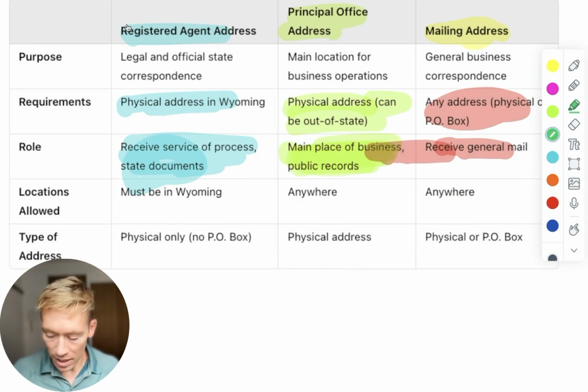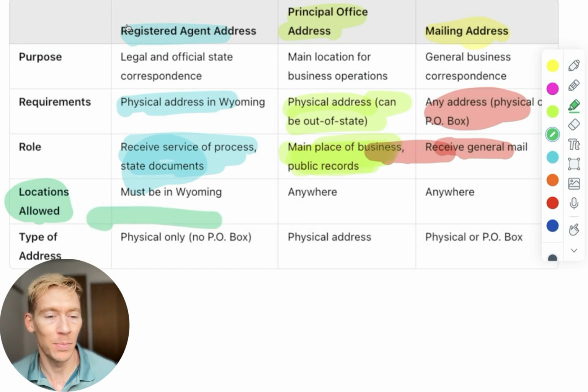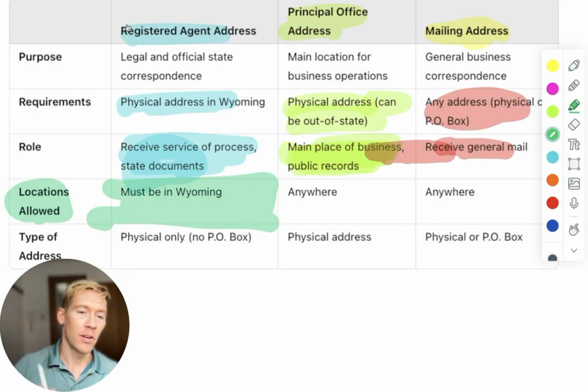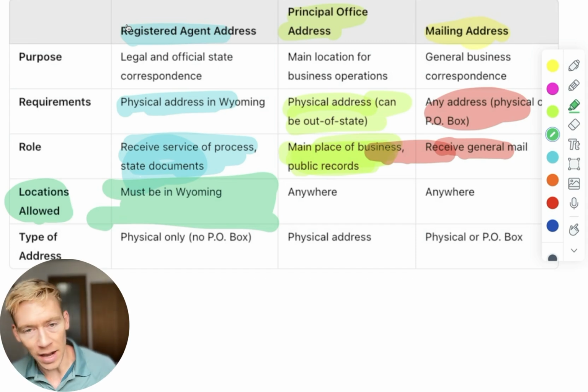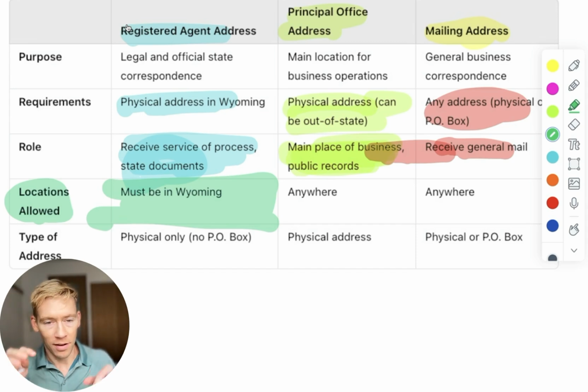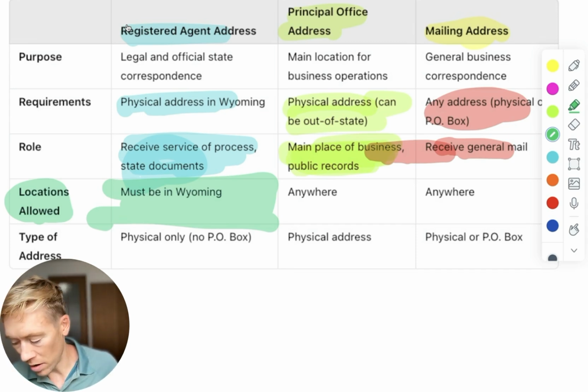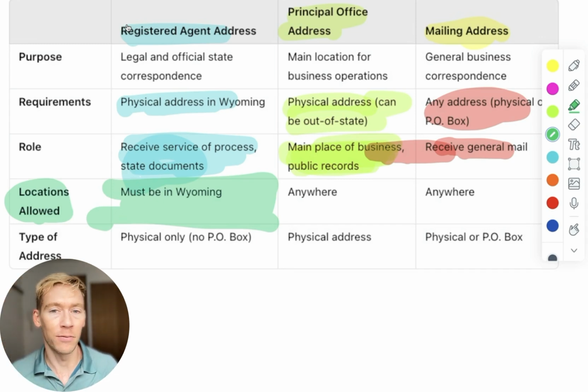And on to locations allowed. So here I have it as must be in Wyoming. If you have an LLC or a C Corp formed in Wyoming, it must be in Wyoming. What I mean by that is it has to be in the state where you formed the LLC or the corporation. So California's got to be in California, Florida's got to be in Florida, Nevada's got to be in Nevada. That's why you type in Florida registered agent, you get a bunch of options, Wyoming registered agent, a bunch of options. So just know that it's got to be in the actual state where you did the entity formation.